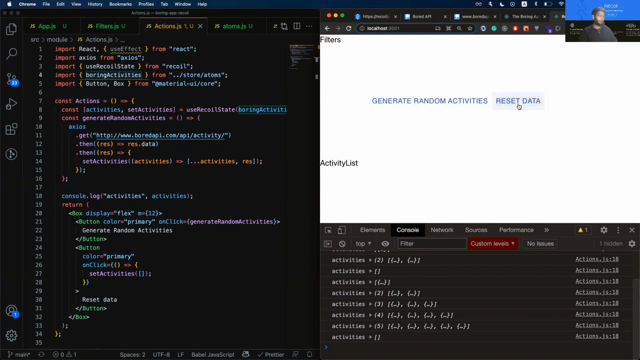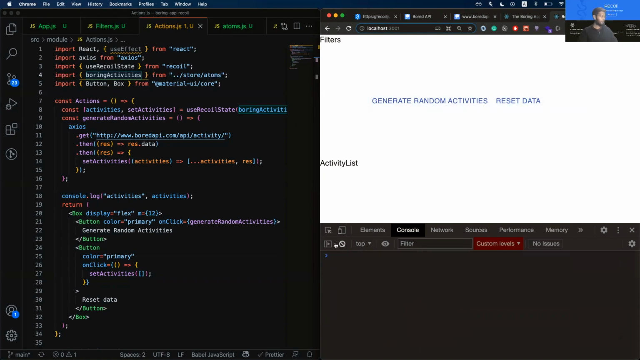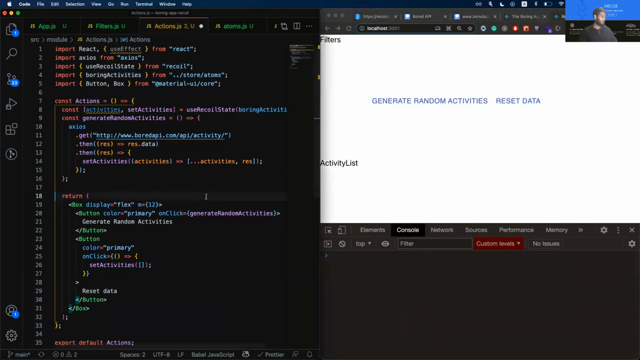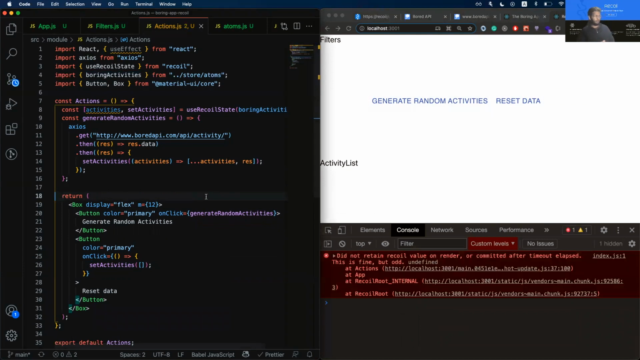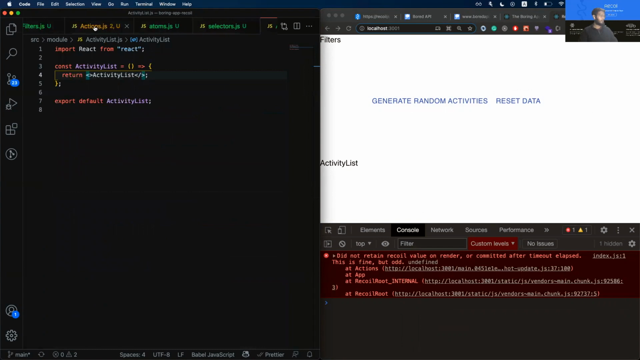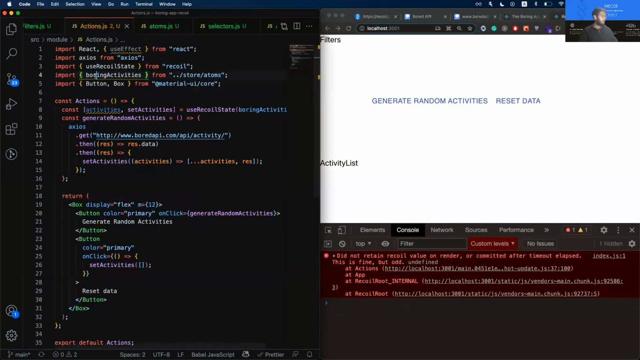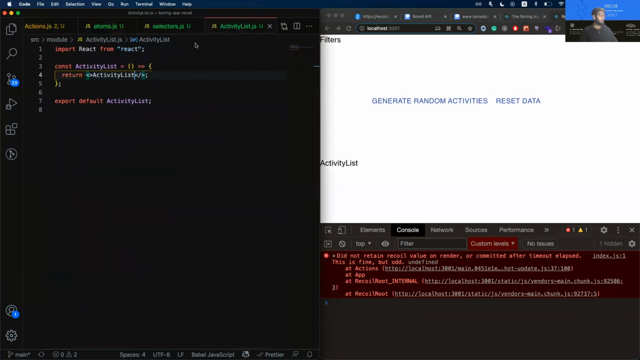I can go ahead and do reset data as well, which is working fine too. So now I think we are done with the generate random activities for the time being. Now let's go ahead and render all these activities. So I can go here. Let me just copy this here.